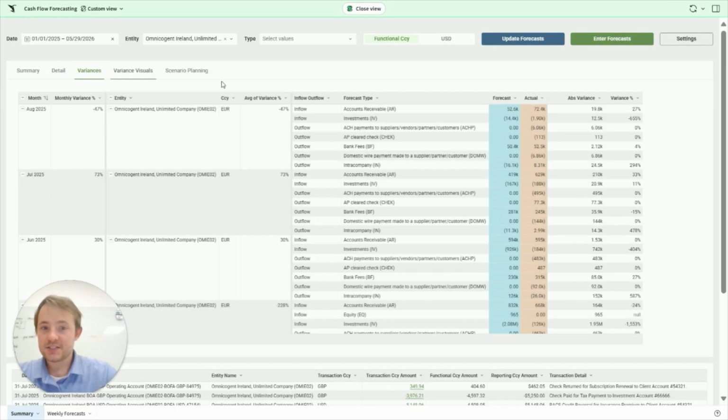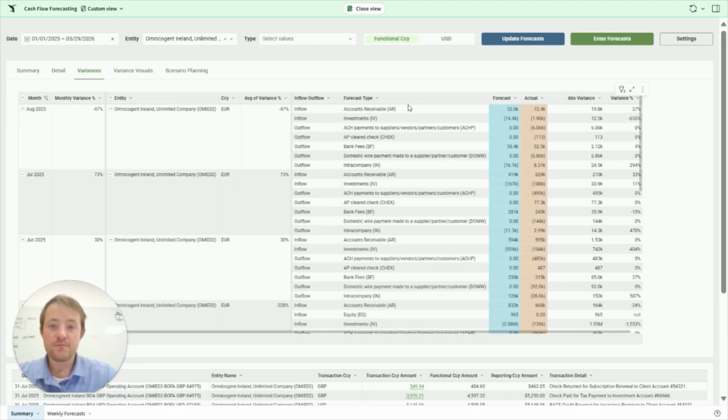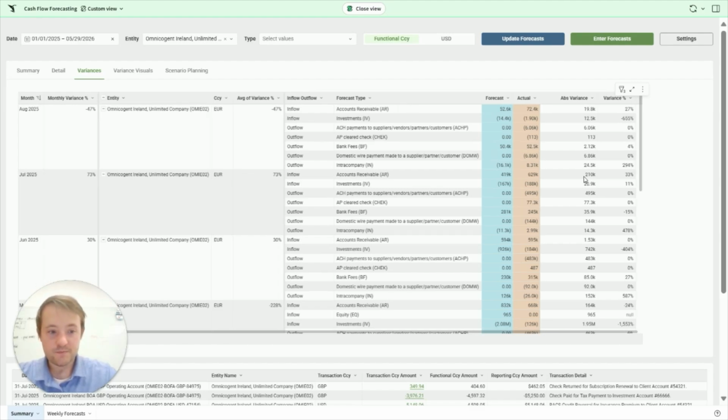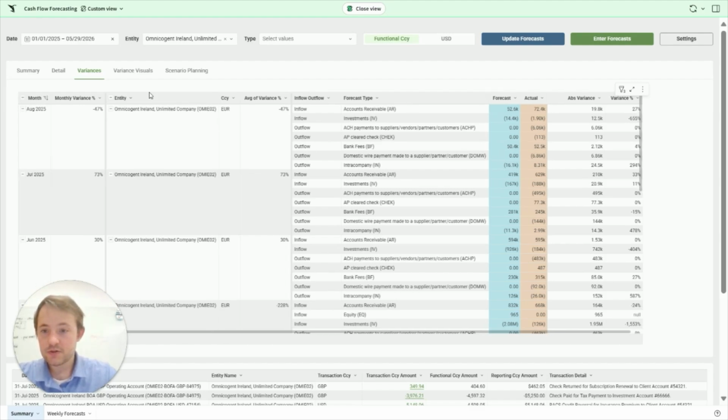So next is just a different view of the same view, but in more of a table level. But we've got customers that enjoy this view as well.